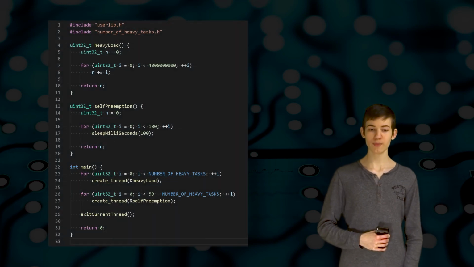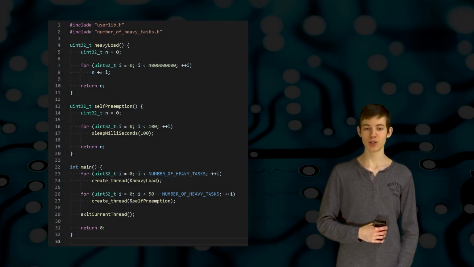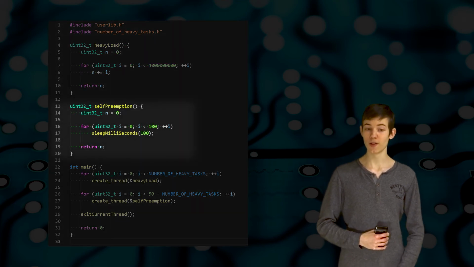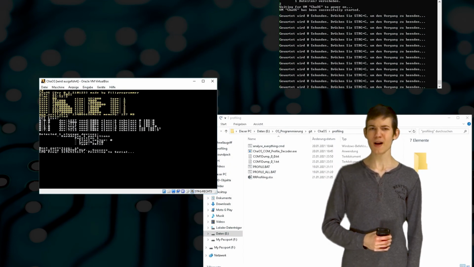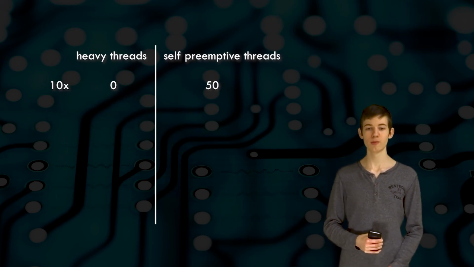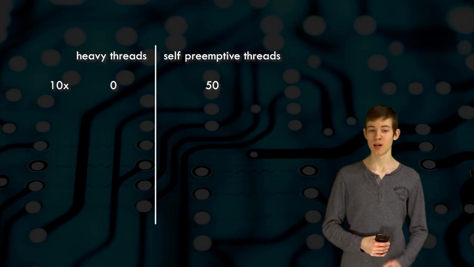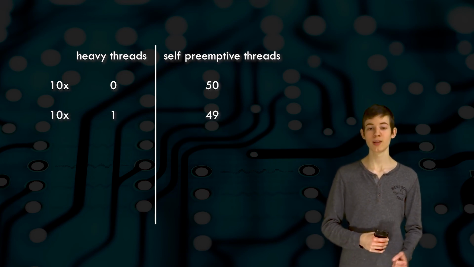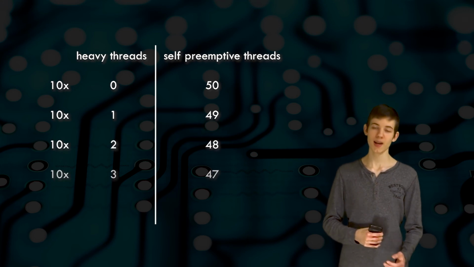To see which of these algorithms performs better, we can run a test. With a program that spawns 50 threads, each of which is either CPU heavy or uses very little processor time by preempting itself. By recording 510 test runs per algorithm, 10 test runs with 0 processor heavy threads and 50 self-preempting threads, 10 test runs with 1 processor heavy thread and 49 self-preempting threads, and so on.